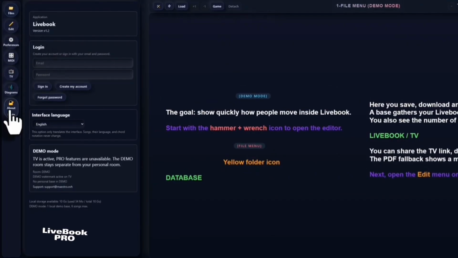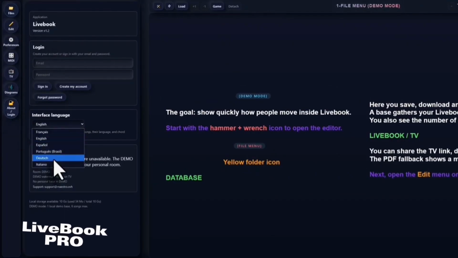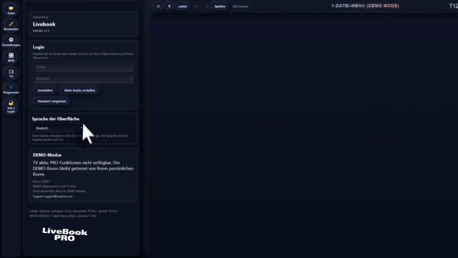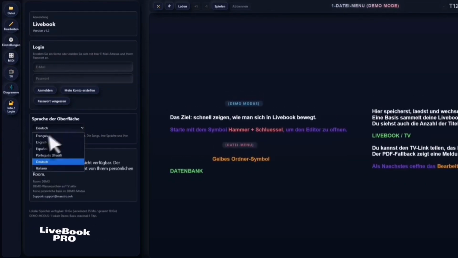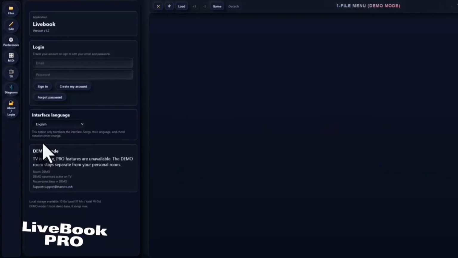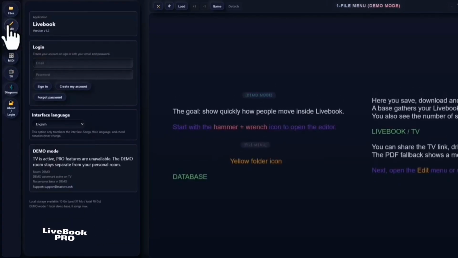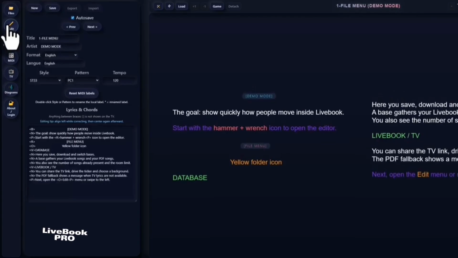To start with, I'll go into the editor and choose the interface language. Livebook is available in 6 languages, so I'll choose English. Once that's done, we can move on to our very first edit.